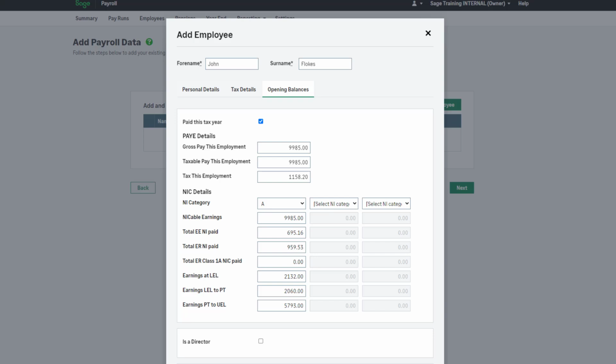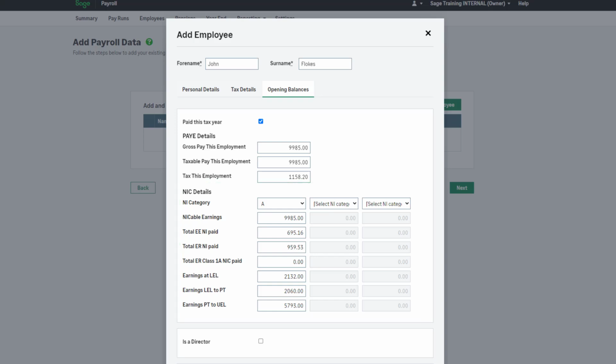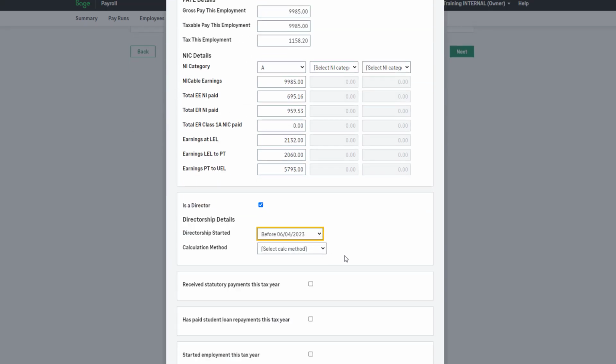It's important these details are entered correctly, as they directly impact your employee deductions when you pay them, such as PAYE. The information you enter here relates to your employment only. Please note there are 3 columns here, in case the employee has changed national insurance category partway through the tax year. If they have remained on the same category throughout the year, only use the first column. If they're a director, select this checkbox and enter the information.